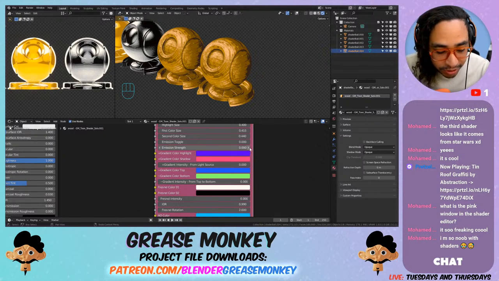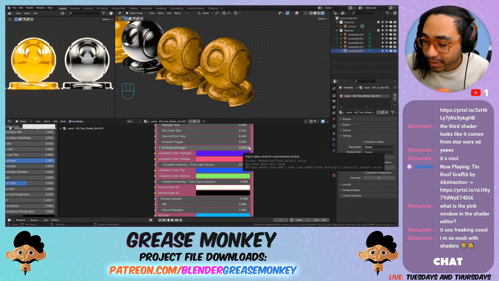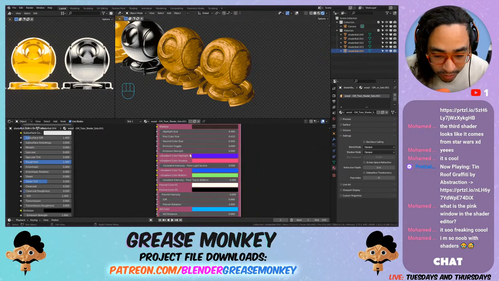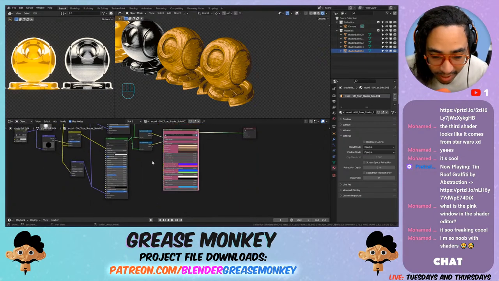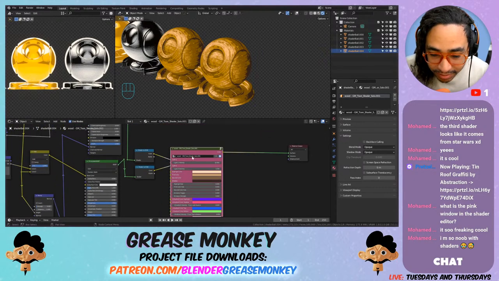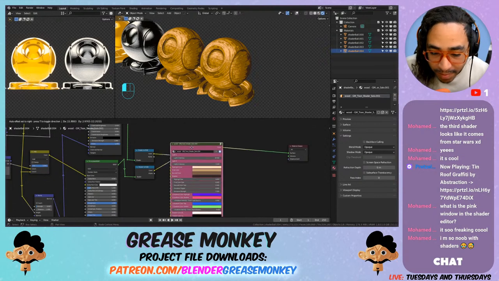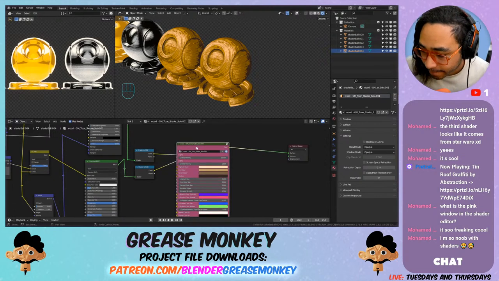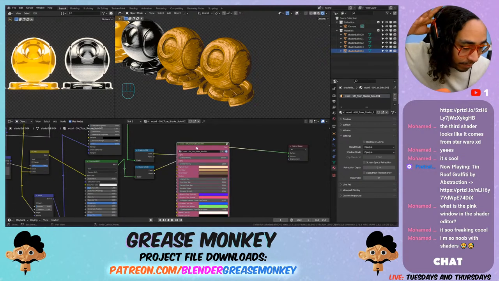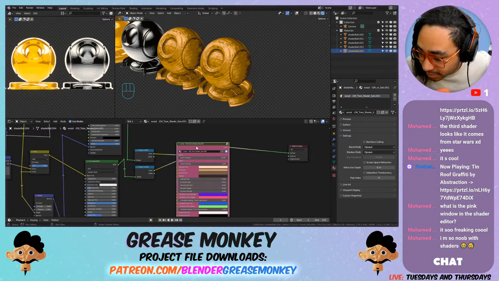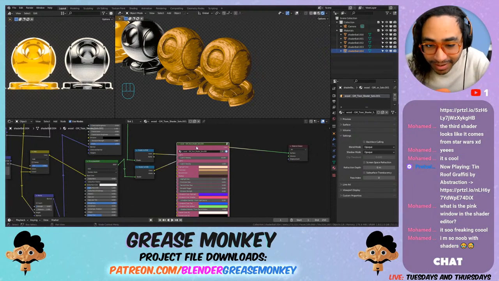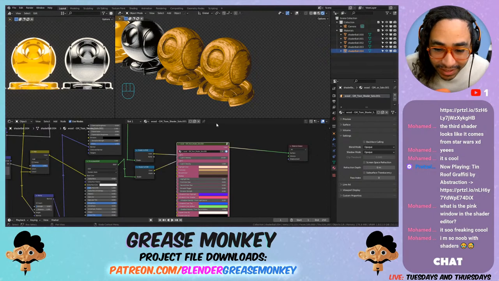Oh yeah, if you're a newbie to shaders, you should definitely do some YouTubing, learn how the shader editor works. If you have any questions about shaders, this is a little bit beyond that, since this is specifically using my shader here, or my group node, I should say. But if you have any actual general questions, feel free to ask.